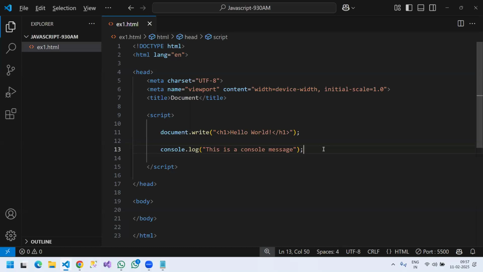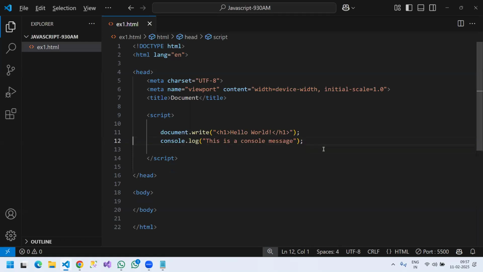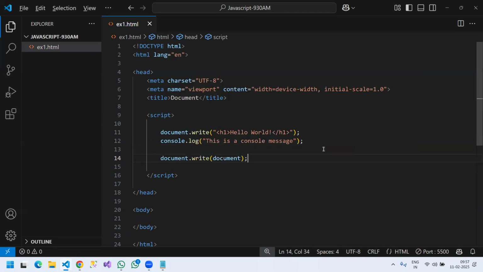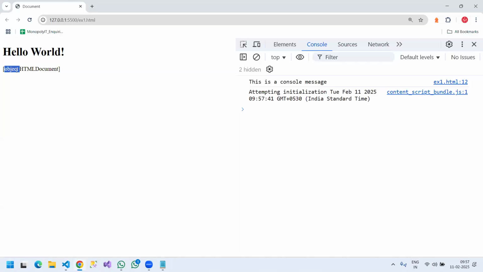If you want to print an object to the document, for example, here I'm using document.write to print the document object only. If you place the cursor on this, it is an object of type document. This is the data type and this is the variable. If I try to print this object to the browser, it says it is an object of type HTML document. So document.write can print only strings. It cannot print objects to the browser. It can print only strings.